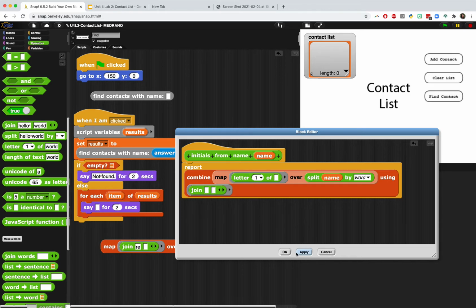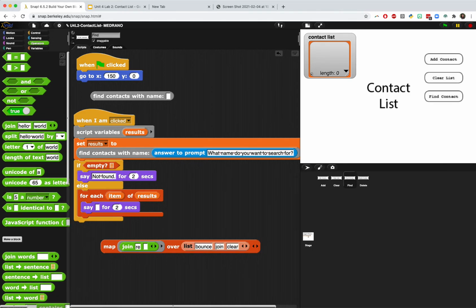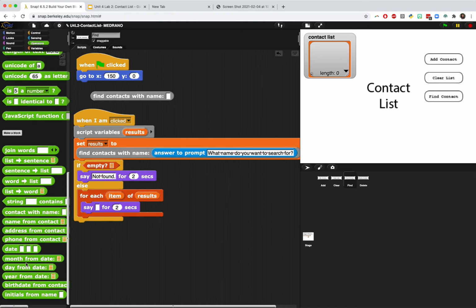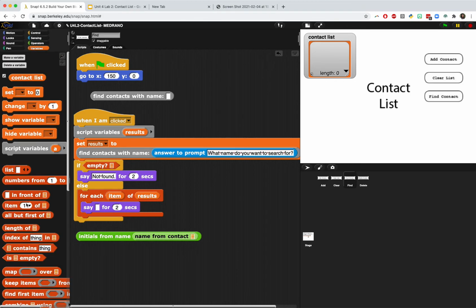Okay, so that would be the initials from name. And so let's pick initials from name, and we want name from contact. And we will do item 1 of contact list. So let's find item 1 of contact list.